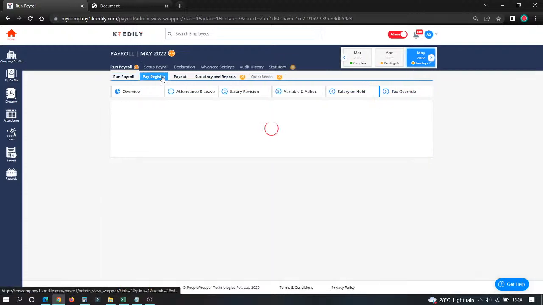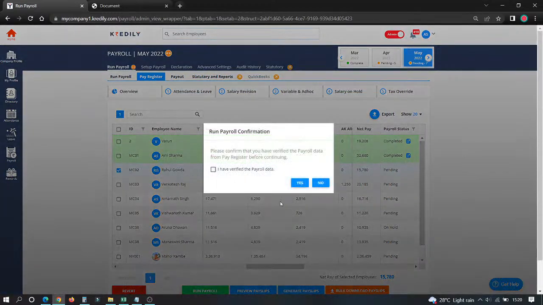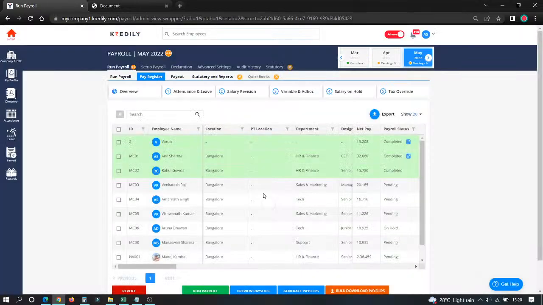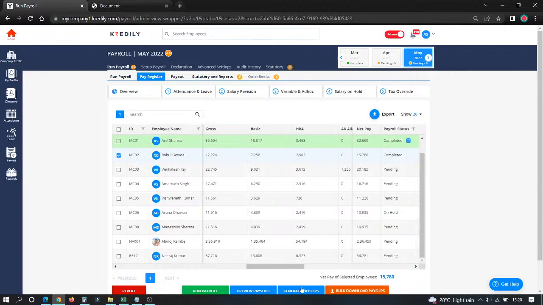After everything, you can go to the pay register, select your employees, and process payroll. So now in this case, I've already processed payroll for the first 2 employees. Now I'm selecting the 3rd employee and I'm running payroll for him. So this is called batch processing. You can create multiple batches according to department, location or even designation, and you can process salaries for them in batches.